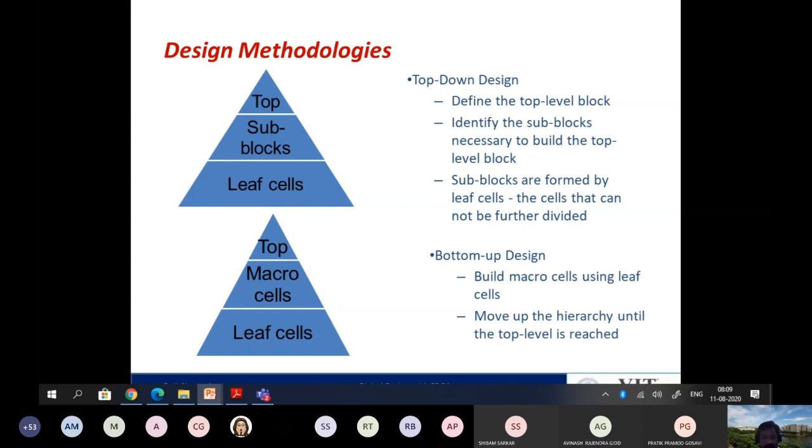The characterization is done on individual cells, and then they build the macro cell, and then they build the top level. So your optimization will be better, but the time taken for designing with the bottom-up methodology will be much higher. The design time will be a little higher, but the end result is that optimization will be good. A good example is a 4-bit adder, or even a counter.